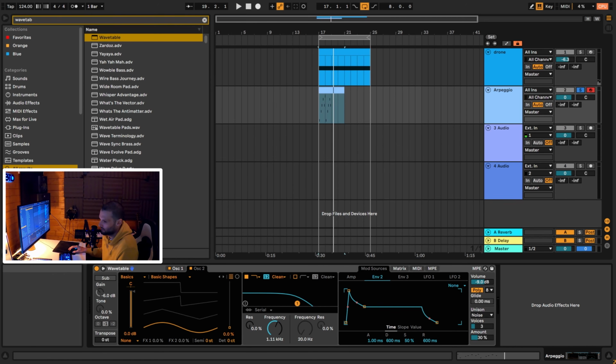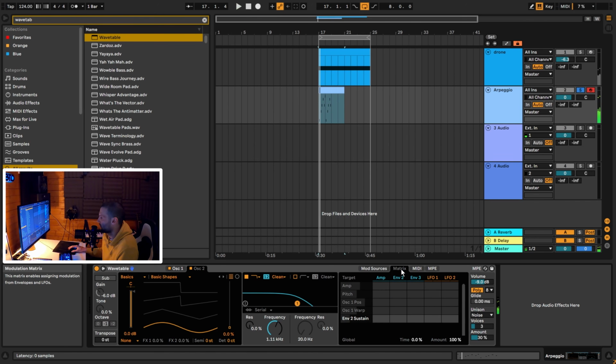And then we're going to go into envelope 2, and envelope 2 is going to be modulating this filter frequency cutoff. So this, we're going to make it a little bit more plucky too. We're going to bring it down to around 500 milliseconds. And the sustain I'm going to bring down to around 30. And then we just need to assign this to the frequency here.